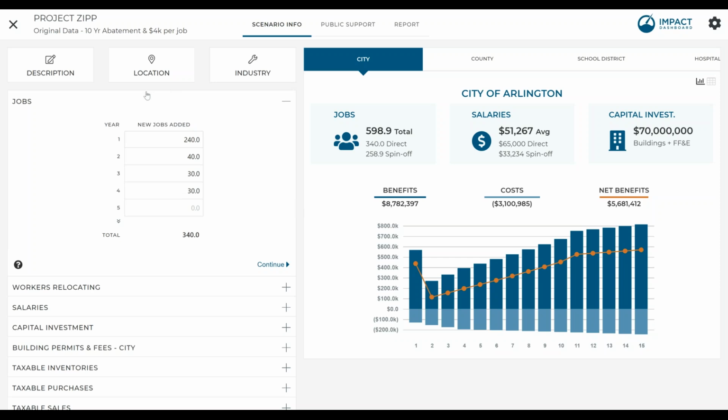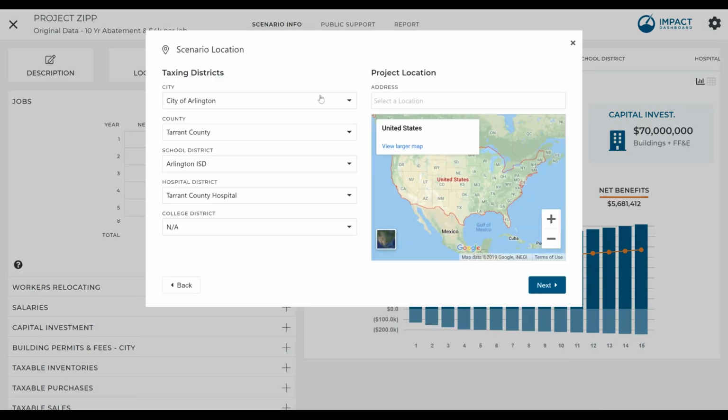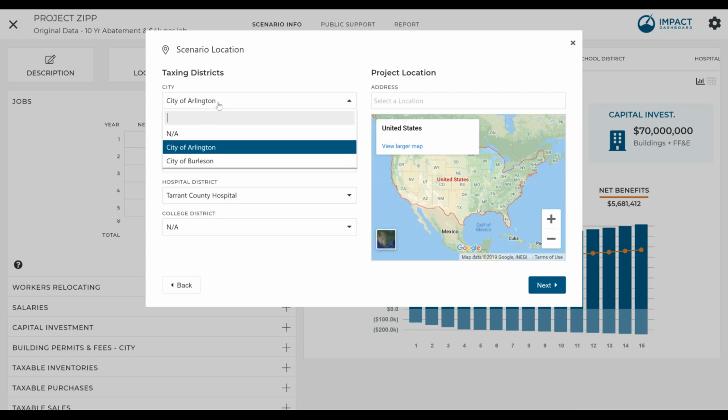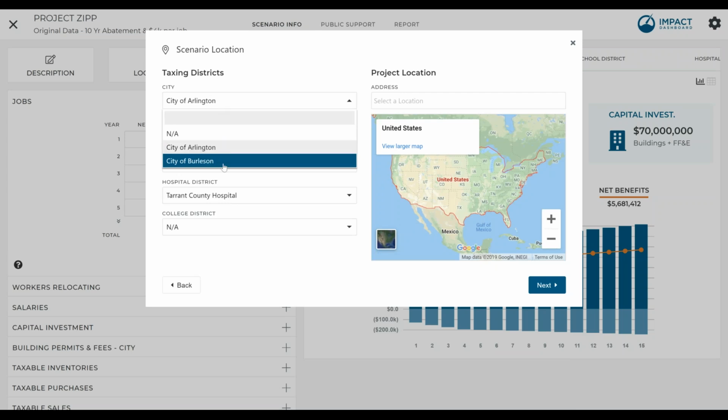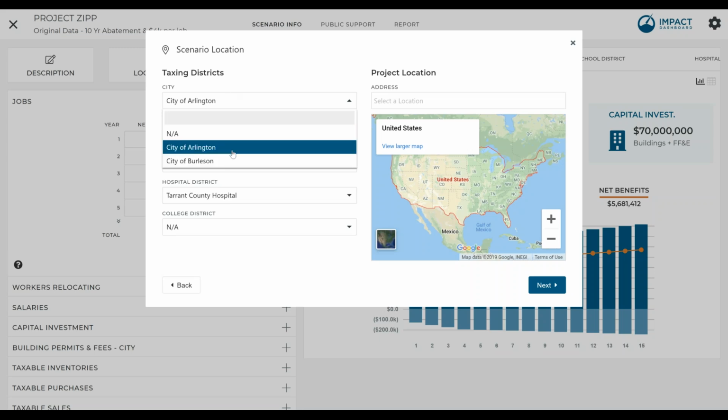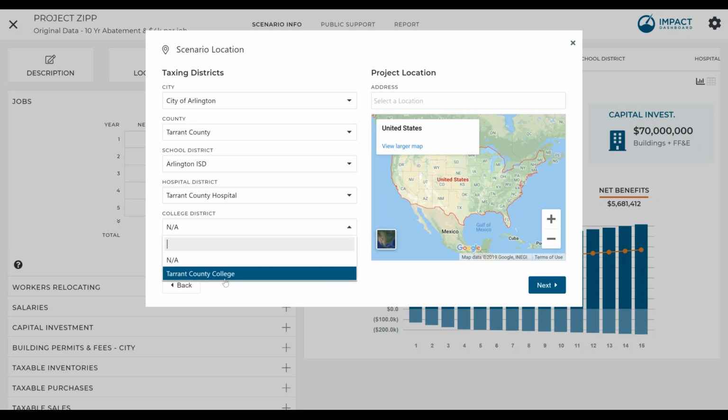One of the other screens that I skipped over was the location. This is where you would identify where the project is located. So in my model, I've got just a real basic setup here. I've got 2 different cities in Tarrant County. I've got Arlington or Burleson, and I just choose where this project is located. So I'm saying it's in the city of Arlington, it's in Tarrant County, it's in Arlington ISD, and maybe I did want to include that college district because that applies.